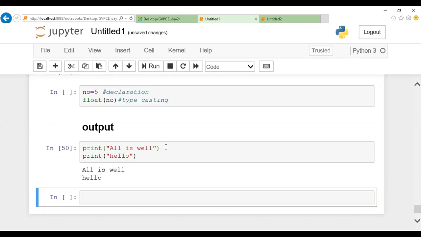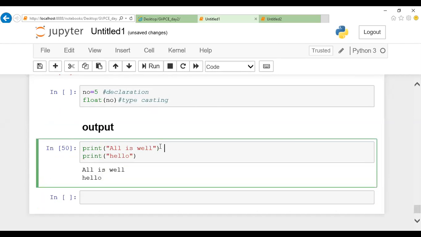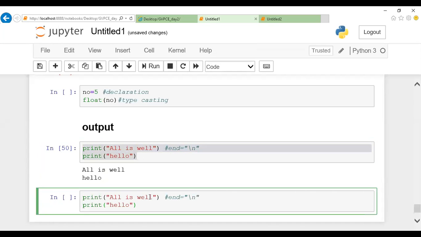The reason is that by default, print has the nature of ending with a new line. So after printing the first line, the next output will come only in a new line when we give the next print statement. If you feel that you don't want to go to a new line, and you want "all is well" and hello to be printed in the same line, then I can add one more parameter to it, just by mentioning end with space. So if I want it to end with a space, I can use a space here.